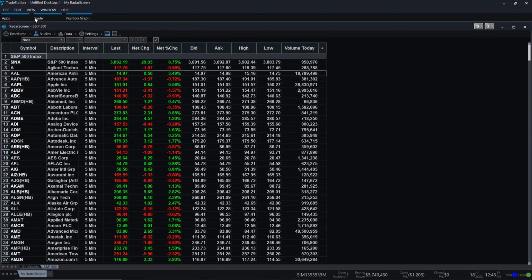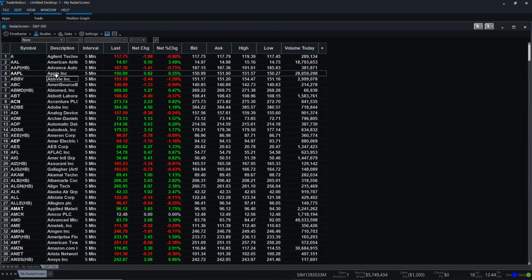So I know that these are the 500 symbols that make up the S&P. When you add a symbol list component like this, one of the things that Radarscreen does is automatically give you a label with the name of that symbol list, and the very first symbol in that list is going to be the index itself. Always be aware of that. You can remove those 2 rows very quickly by doing a click and drag. If I click and drag from the top row to the bottom row, it'll highlight both symbols, and I can press delete, and you can see how they go away.